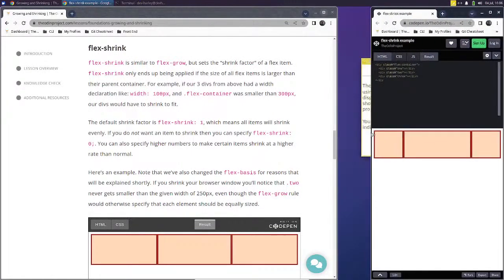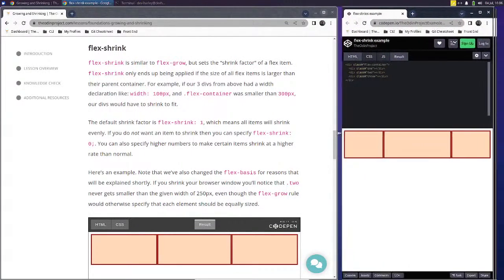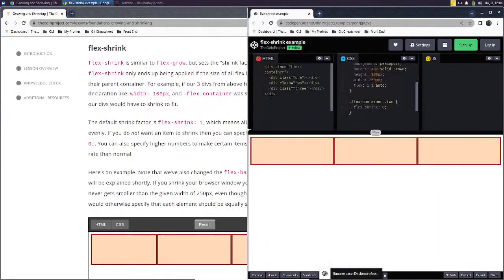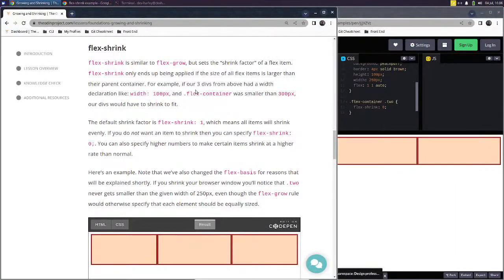Okay, now I see it. I see it stays only the 250 pixels, while the other ones can actually shrink. Pretty cool. And I think it has like the maximum width of 250 pixels.